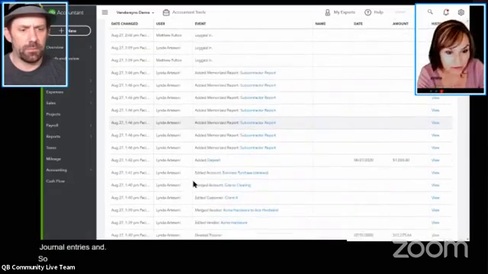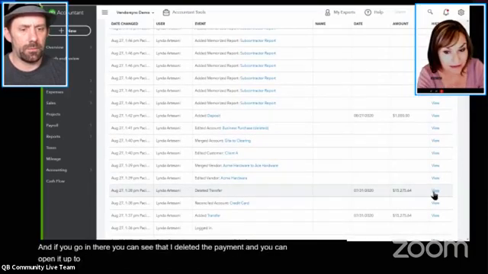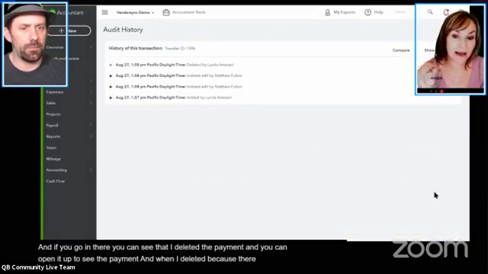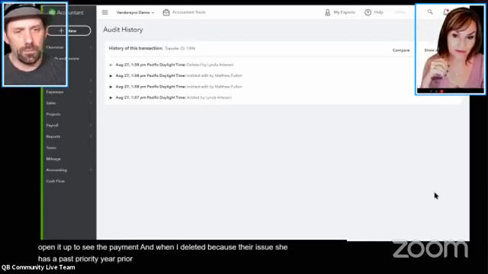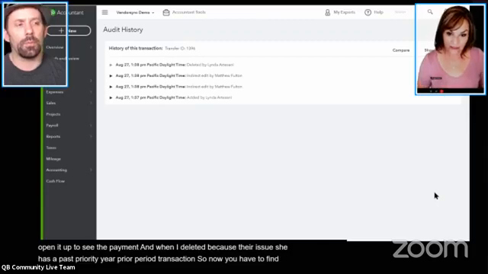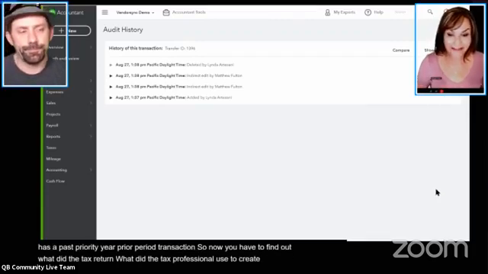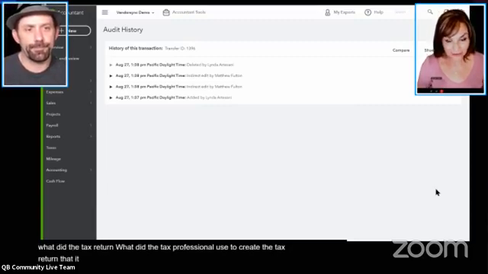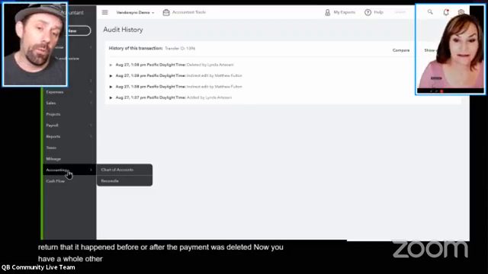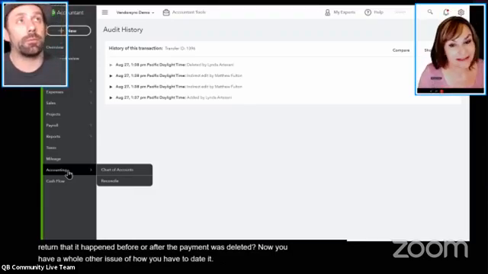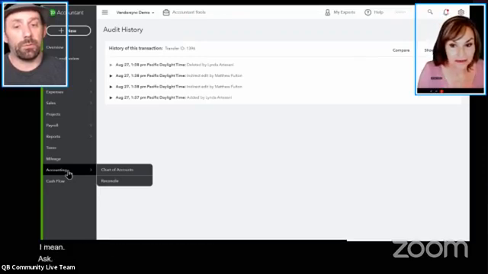And if you go in there, you can see that I deleted the payment, and you can open it up to see the payment and what I deleted. Because the issue she has is it's a prior year, prior period transaction. So now you have to find out what did the tax professional use to create the tax return? Did it happen before or after the payment was deleted? Now you have a whole other issue of how you have to date it. If it was just a cash basis and it's just asset to liability, then it probably won't really matter.